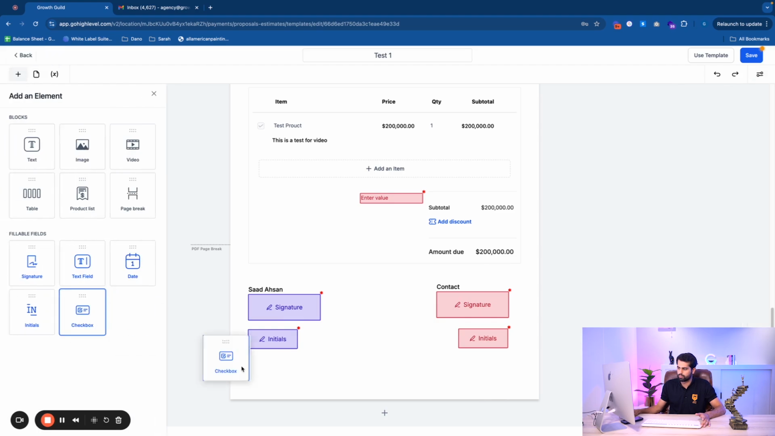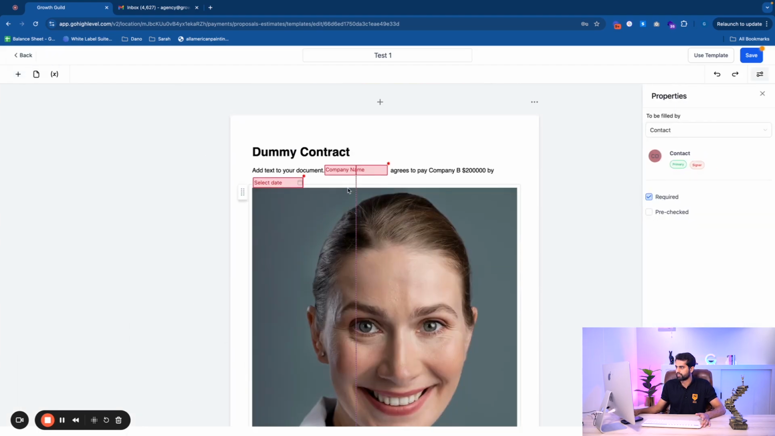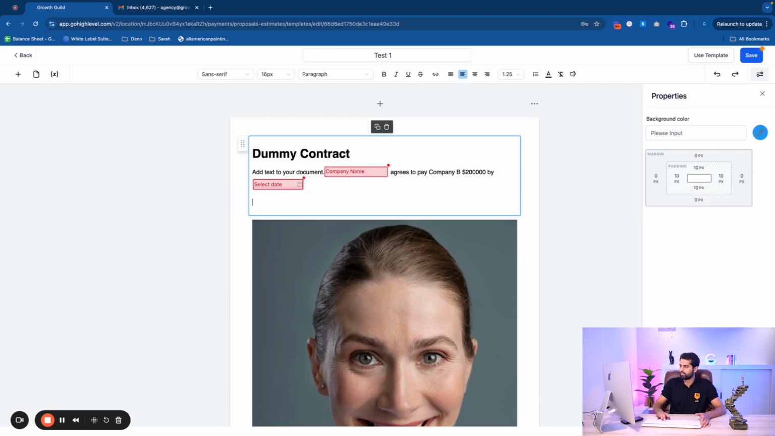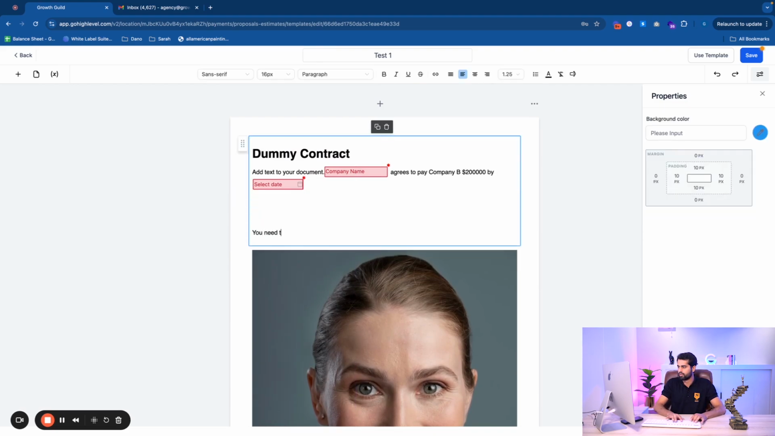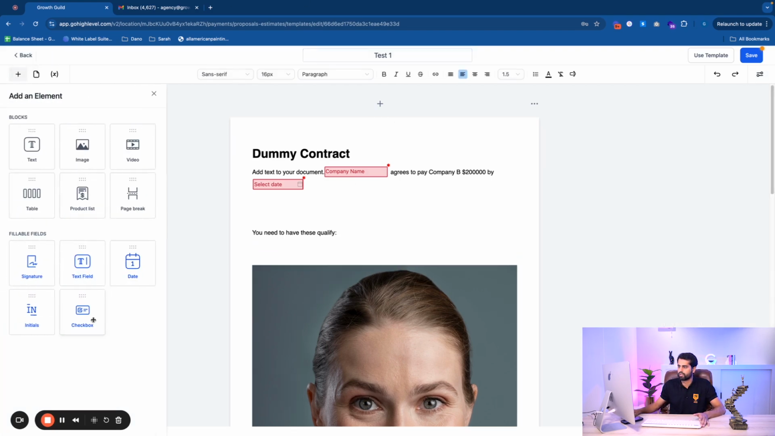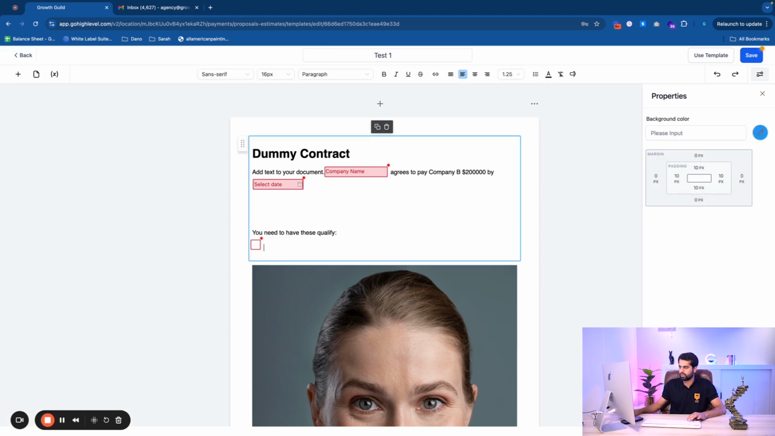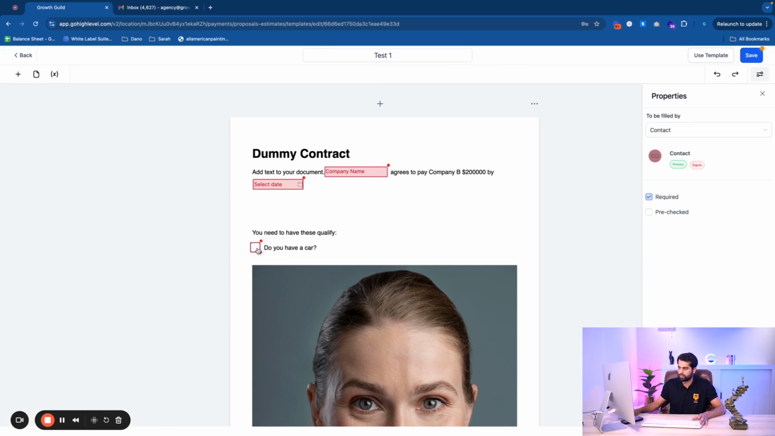And last but not least, you can put in a checkbox. So let's say in the text section, we put in some new recommendations. Say, you need to have these two qualified. Select the ones. Okay, so the first checkbox that they need to have is, I don't know. After this, you put in, okay, do you have a car? And they can just put in a checkbox or whatever they want to do.